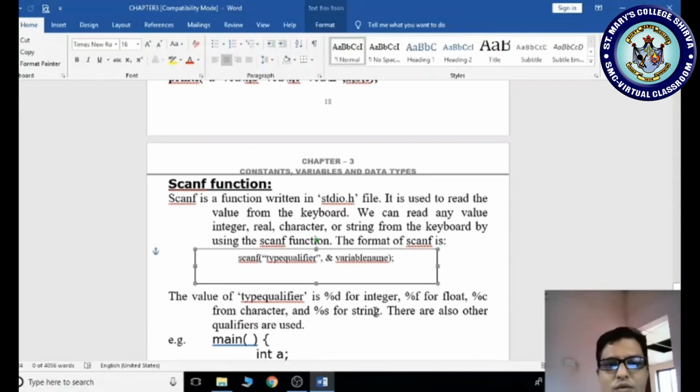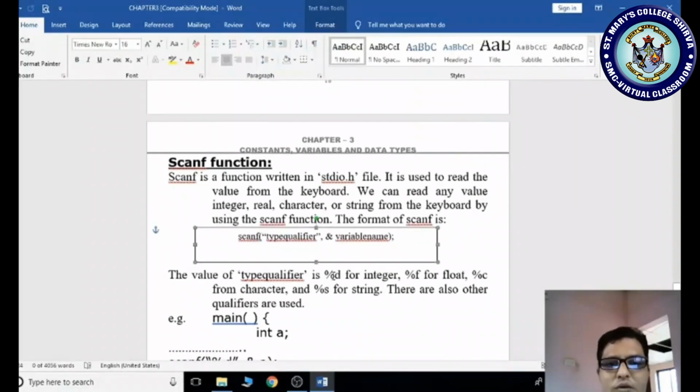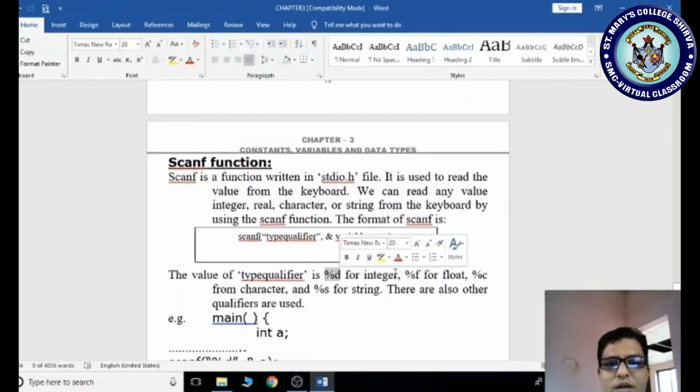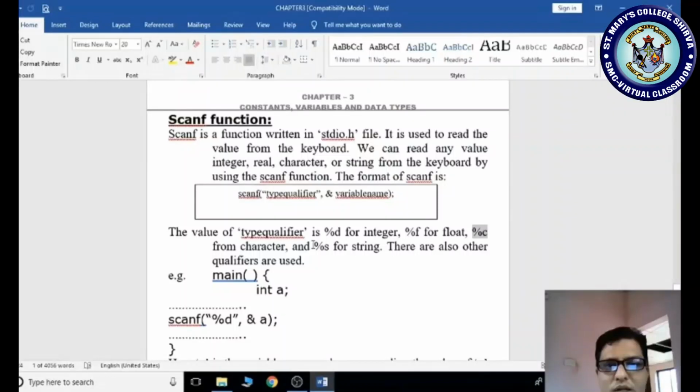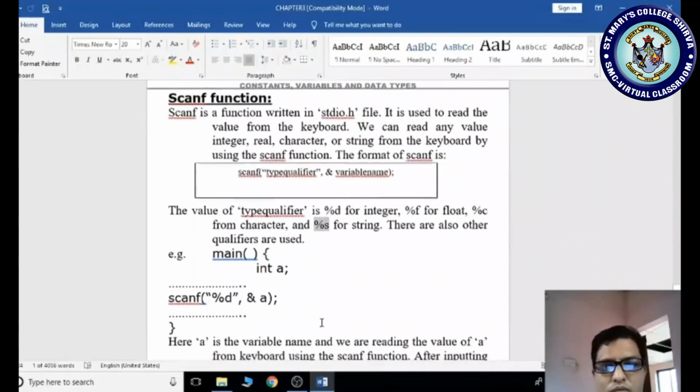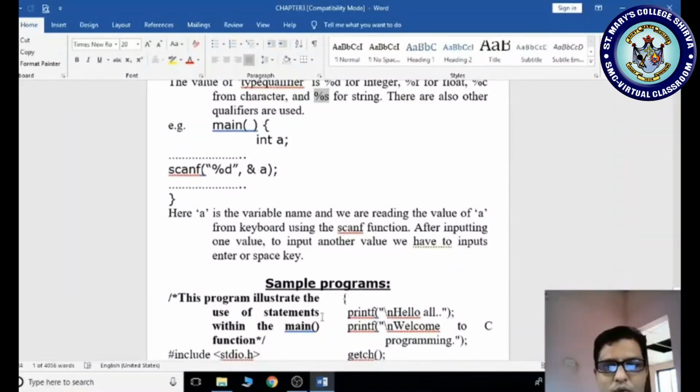Okay, if you want to read the integer value, you have to use the %d. If you want to read the float value, you have to use the %f. If you want to read the character value, you have to use the %c. And if you want to read the string value, you have to use %s. Now we will see that sample program.